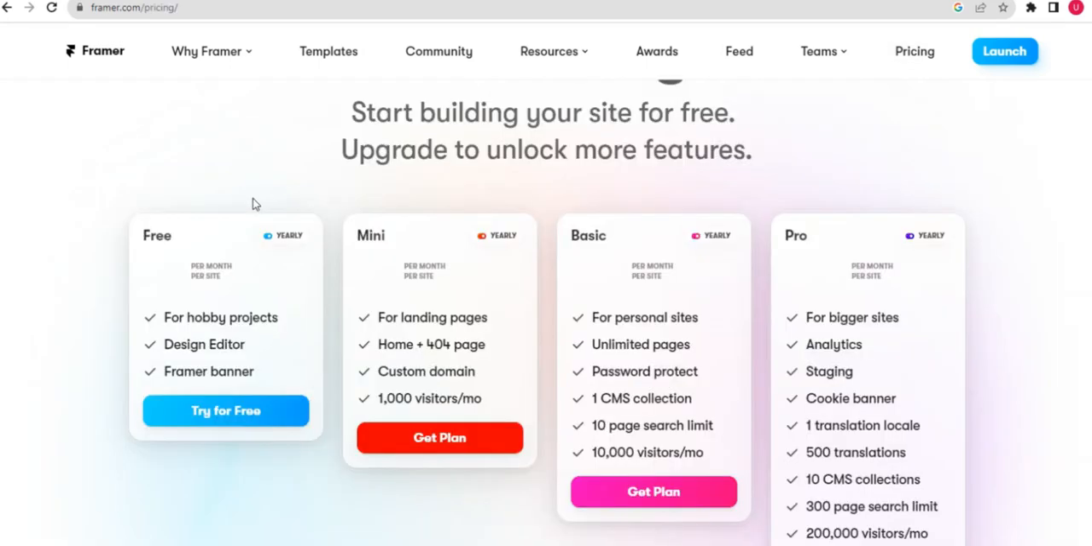So let's look at the pricing. There are 4 basic pricing tiers. You have the free, it costs you nothing. This one is basically for hobby projects, design editor, and the Framer banner will be included on your website. For the mini plan, which is like $5 per month, you have landing pages and the error page and up to 1,000 visitors per month.